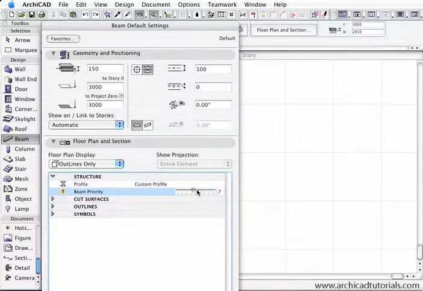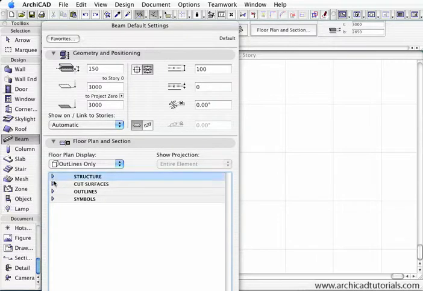We also have beam priority. Now once again we can see that the beam priority at the moment is on 7, and these are all odd numbers, as I've mentioned on the wall tool movie, that walls have even priorities and beams have odd priorities. So once you're happy with that, I'm going to collapse that.